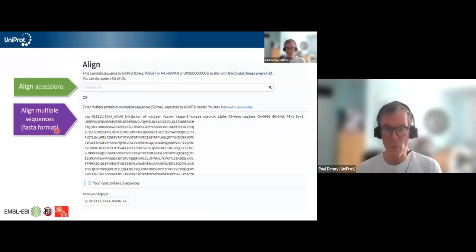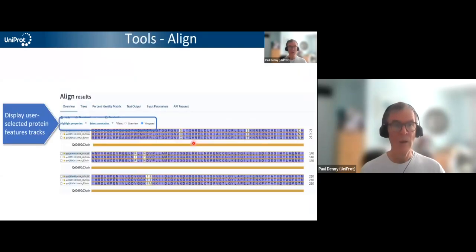And there are various ways that one can do this. It doesn't have to be the results of a BLAST search. You can come into the align tool with a set of identifiers, paste them in up here in this first dialog box, or you can paste a sequence in, and you can choose multiple sequences. They have to be in FASTA format. As you can see, this has got the header and then the sequence underneath, following the FASTA format.